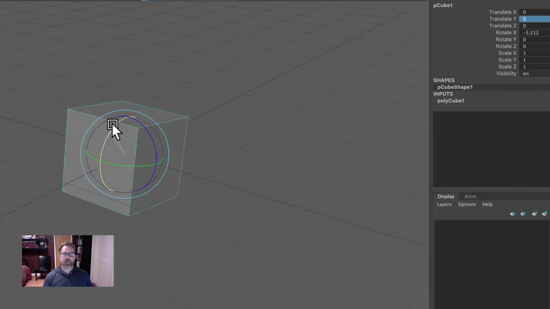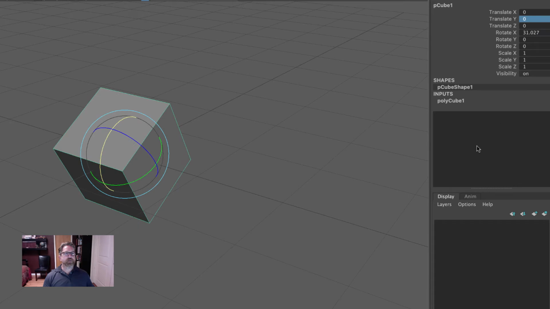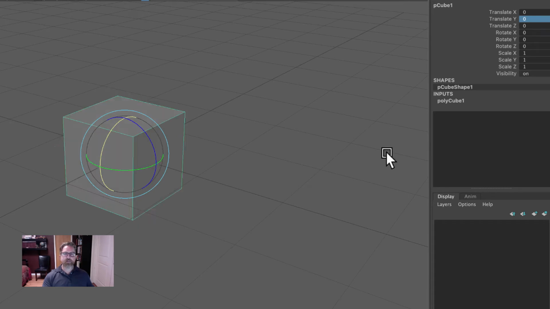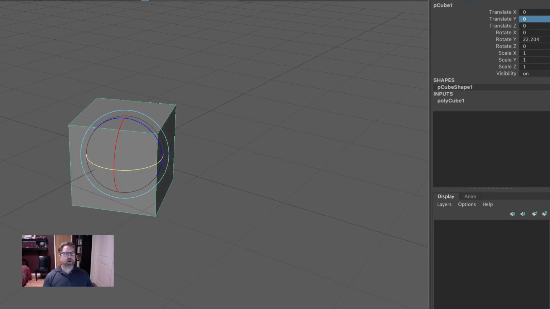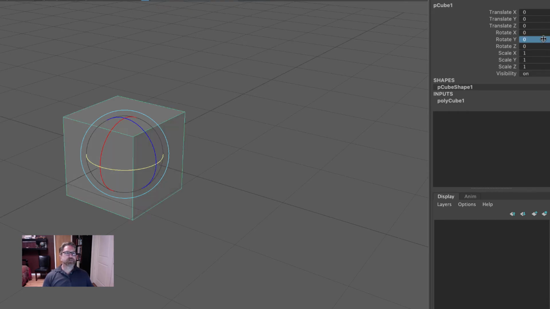Here we are rotating on the X, and you can see that value changing there in the channel box. I'll tap the Z, and now rotating on the Y. So rotating around on the Y, you can see that positive to negative there in the channel box. I can tap the Z to undo, or I can put a 0 in the field of the channel box.